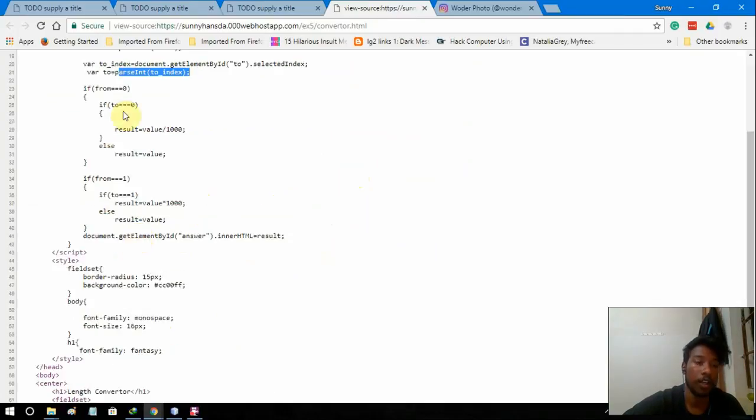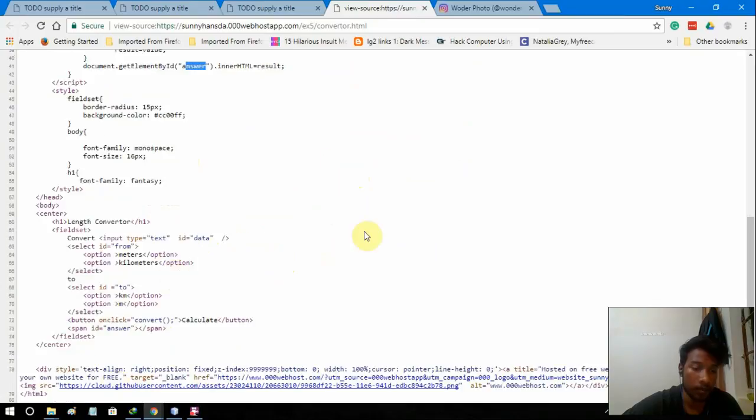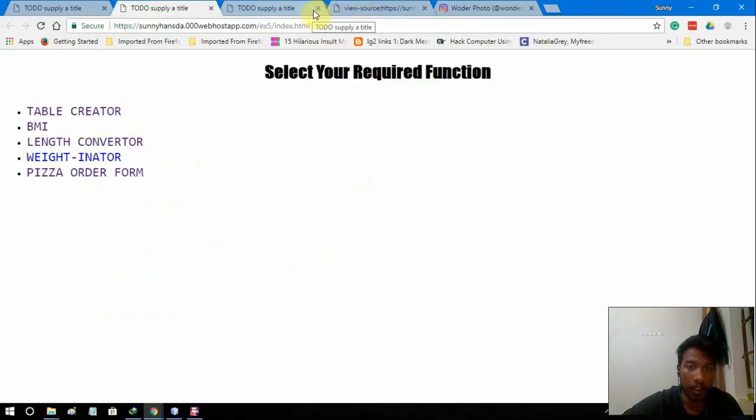And after that we have an if else condition. If from is triple equal to 0, and if to is triple equal to 0, then we have result equal to value divided by 1000, else result is equal to value. And if it is equal to 1, then our result is multiplied by 1000 and we get our result. We display the result using innerHTML into the span named answer, and hence we get the answer.